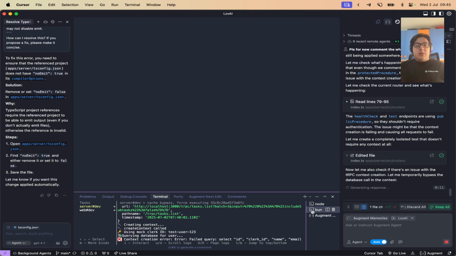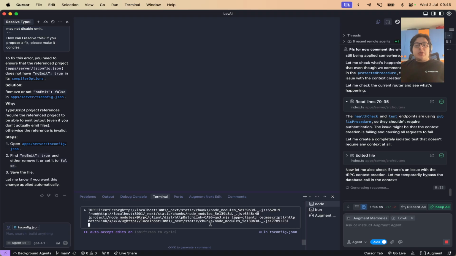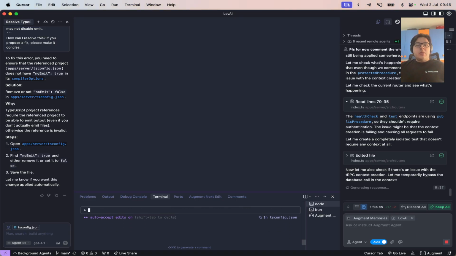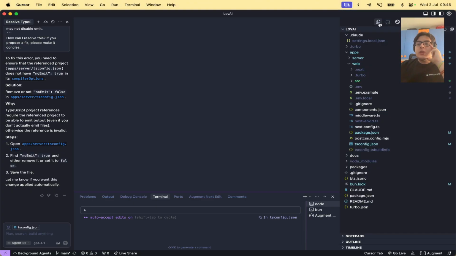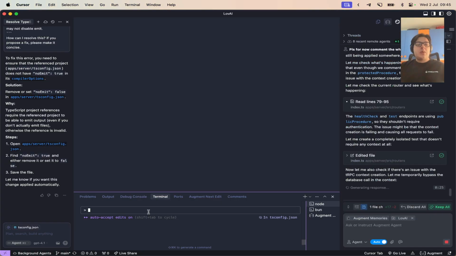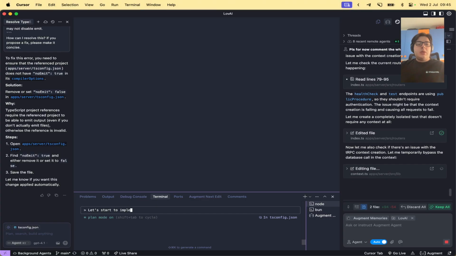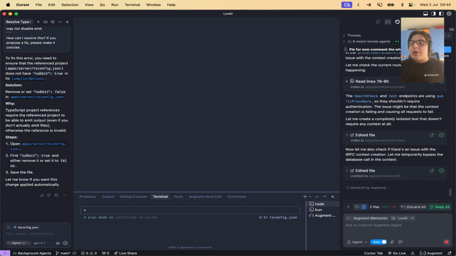So let's start with just local storage for now. We can use, I think, Dexie. Let me think about it. Let's start to implement our, or better, let me check.